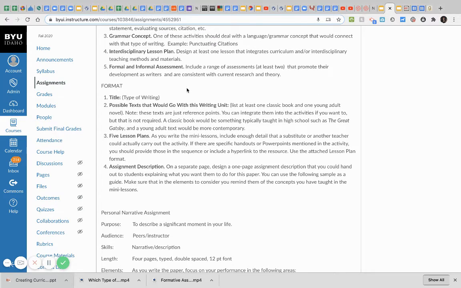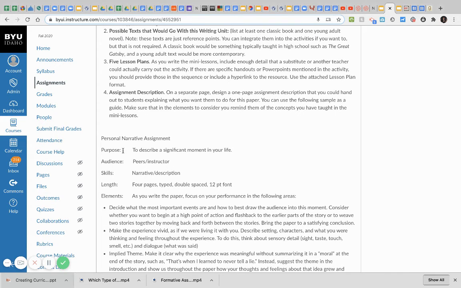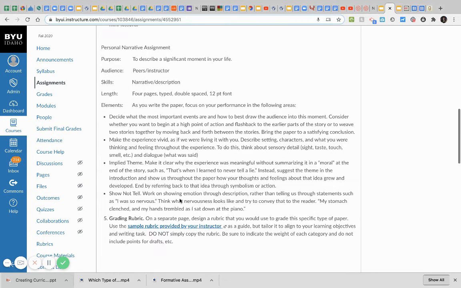Now, one thing you need to put in the hands of your students is a paper that looks like this, that shows the title or the type of writing, and possible text that would go with the writing unit. Make sure that you have 5 lesson plans, and you need to have an assignment description. For example, this is from the personal narrative assignment from the last unit: purpose, audience, skills, length, the elements.